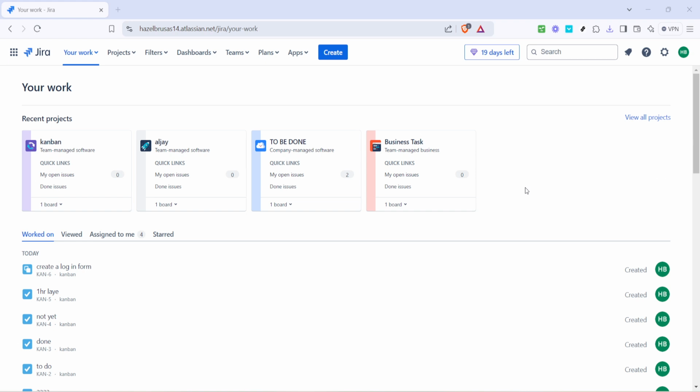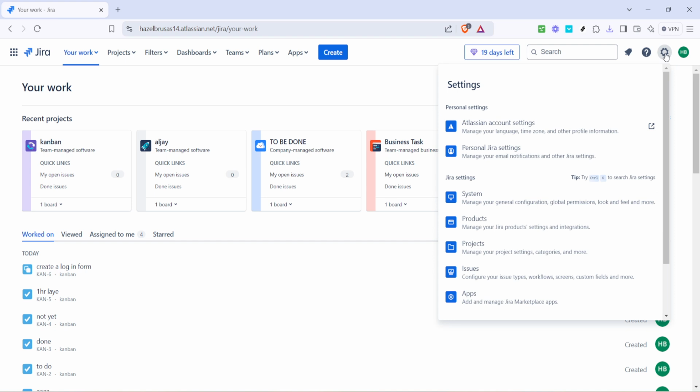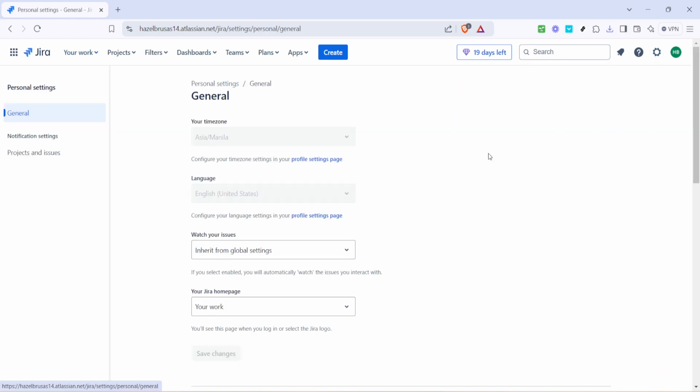Next, let's find where the magic happens. Click Settings, which you'll find on the top right corner of the page. The Settings menu in Jira is your control center, offering various options to customize your user experience. Clicking on this icon will present you with a drop-down menu containing several choices. Keep an eye out for Personal Jira settings. Clicking on this will bring up a page dedicated to personalizing how Jira fits into your work style and communication preferences.